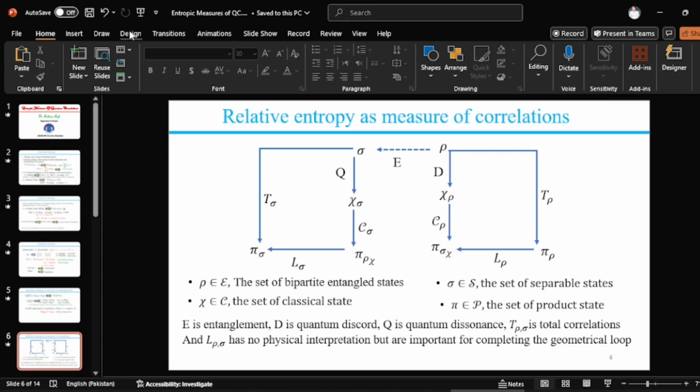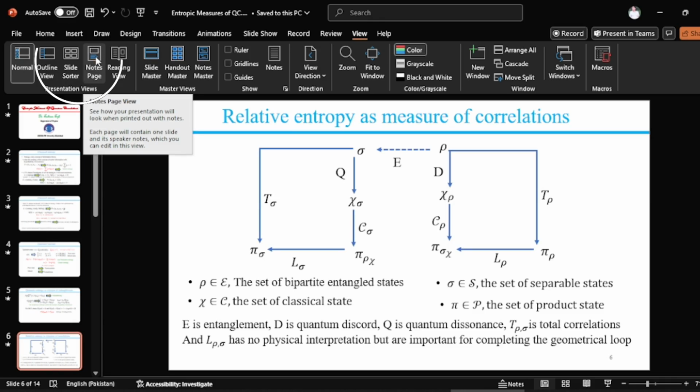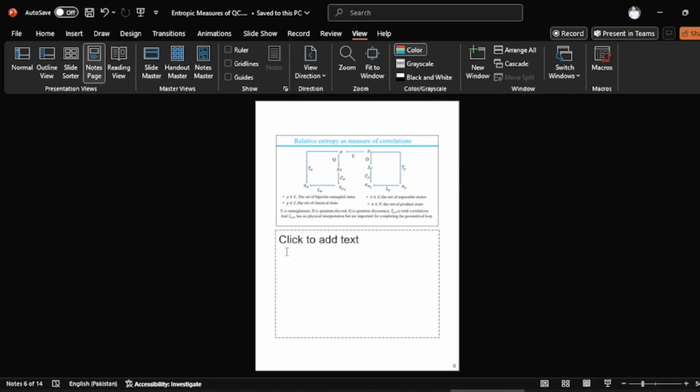The first one, you need to come to the View tab, and on the View tab, in the Presentation Views, you should click on Notes Page. If you click on it, here in this area you can add your notes. For example, I can add something like, in this slide I will talk about the geometric description of quantum correlation.